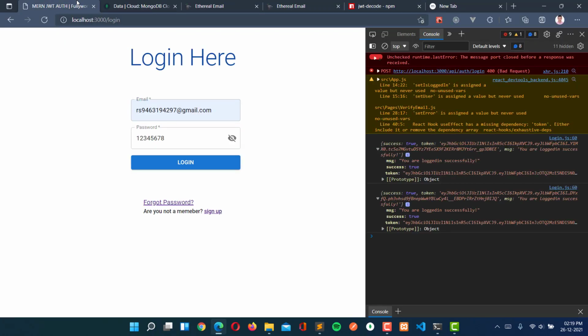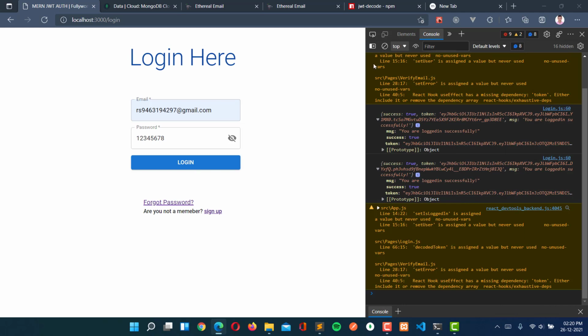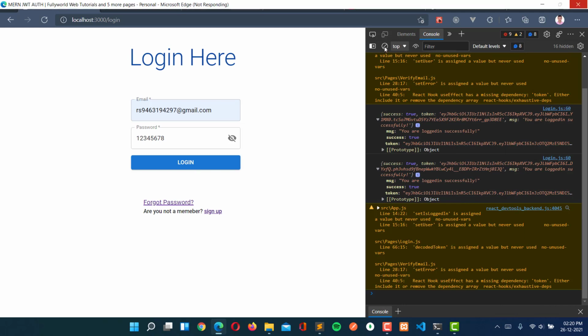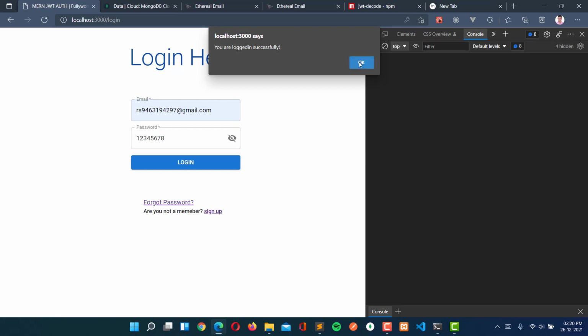So let's go here. I think it is compiling here. It will take a little time for the compilation. It is compiled successfully here. So now let's log in again. Let's log in the user. I'm going to click on login. Now we should get 'You are logged in successfully'.